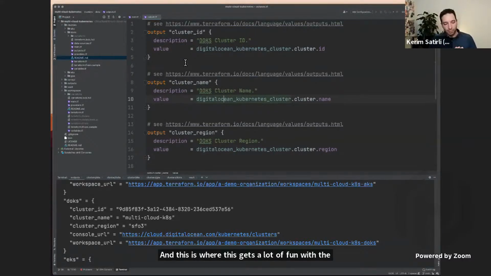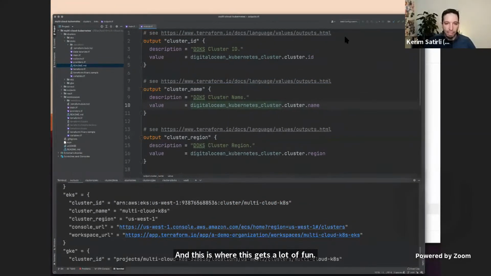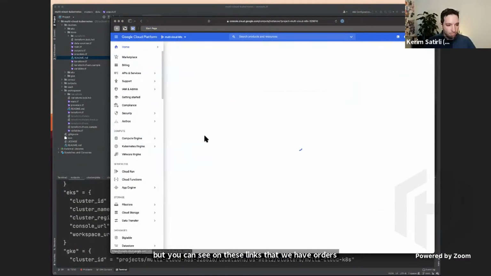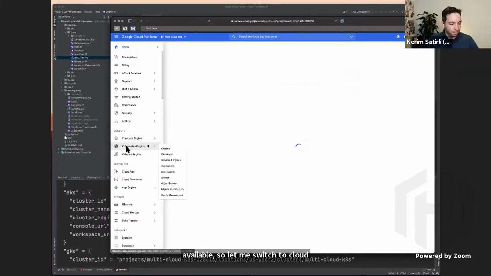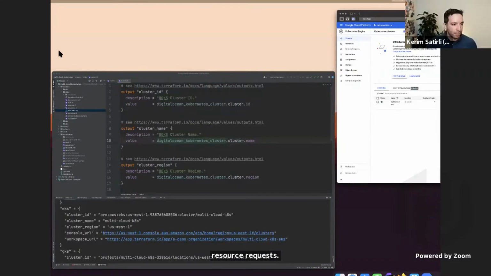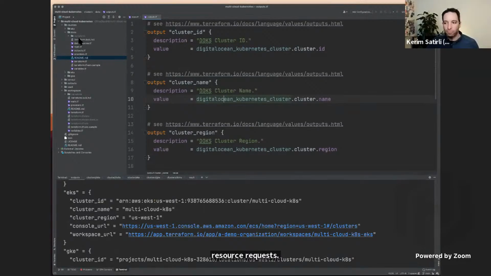We've deployed 4 clusters. And now I only showed you DigitalOcean, but you can see on these links that we have others available. So let me switch to Google Cloud. Actually, not the compute engine, but the Kubernetes workloads. You can see our cluster here is deployed. We've got 9 nodes and 144 gigs of memory. And our monitoring is already telling us that we're low on resource requests because we haven't scheduled any workloads. So let's have a quick look, a little bit of a preview into what we're going to be doing tomorrow.